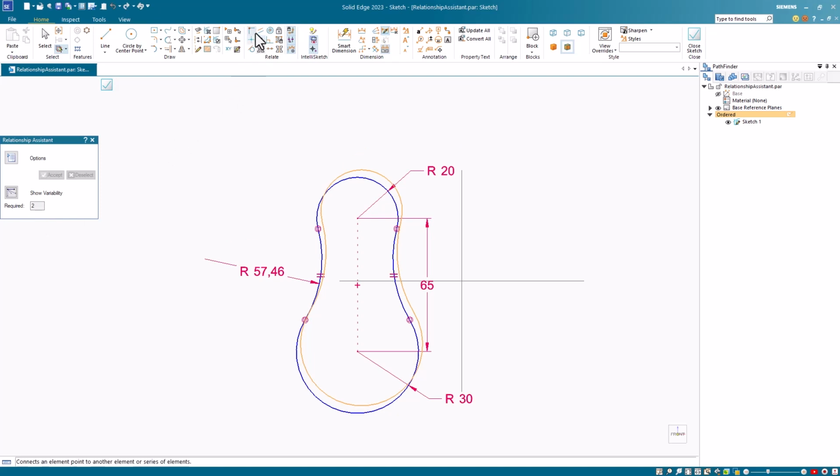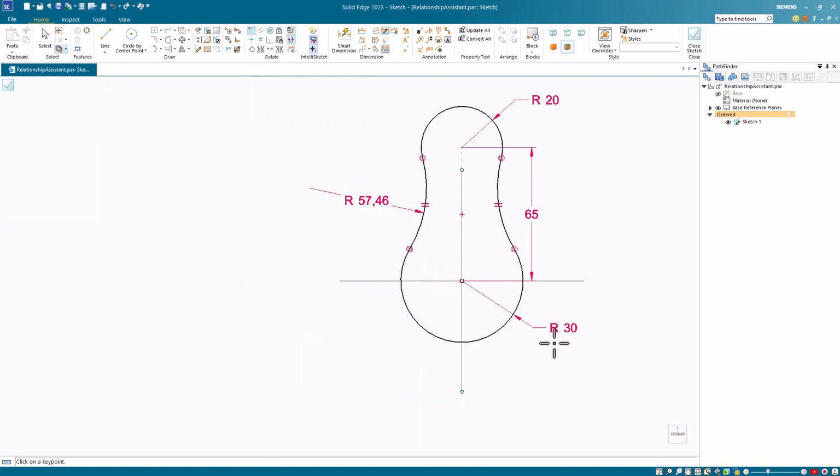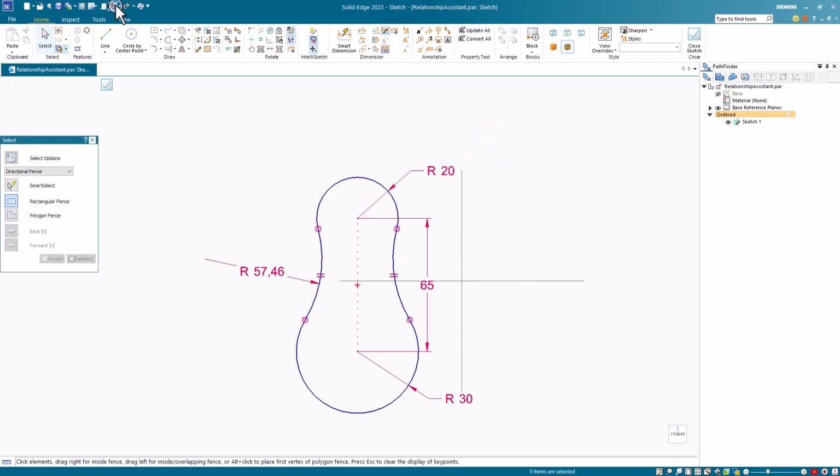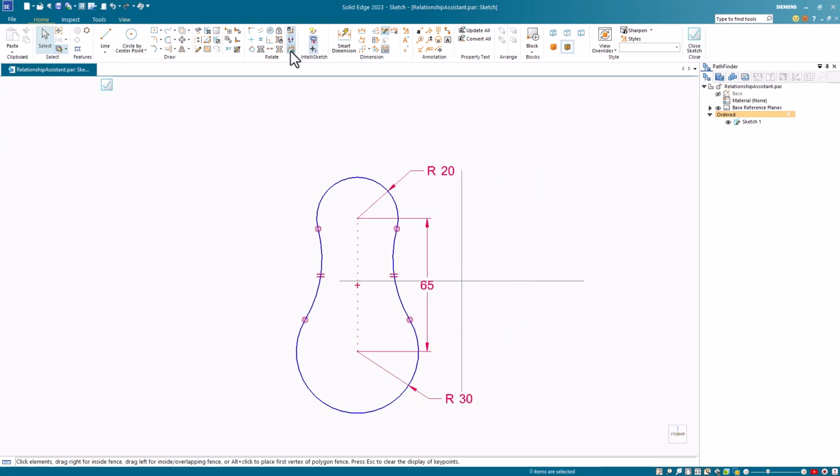To position this in space or lock it in space, I'll connect the center point here to 0, 0. Notice it's turned black, and if we run the Relationship Assistant a third time, you'll notice that 0 relationships are now required. I'm going to undo this and take it back to its original state. Next, I'll show you the automated way to use this.